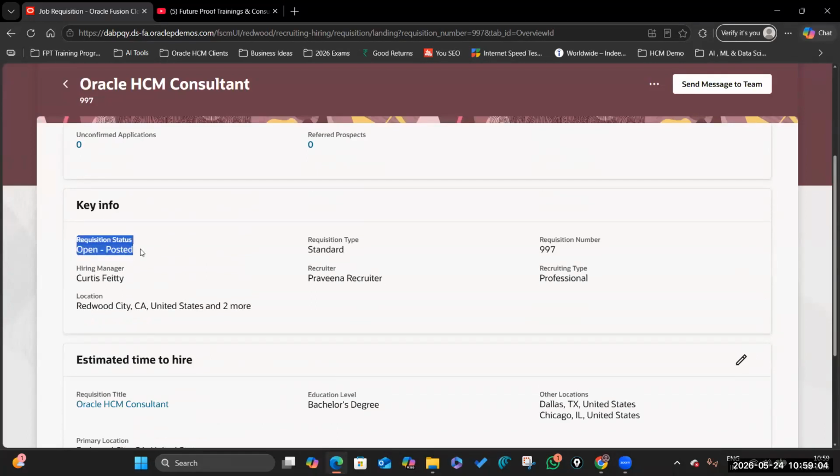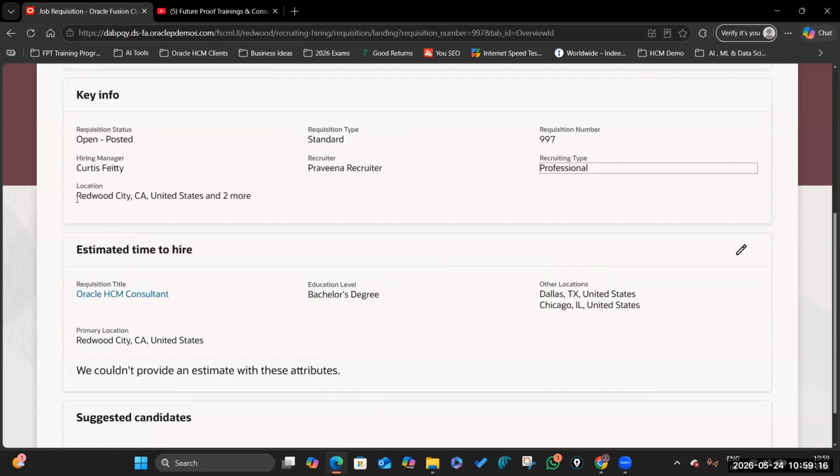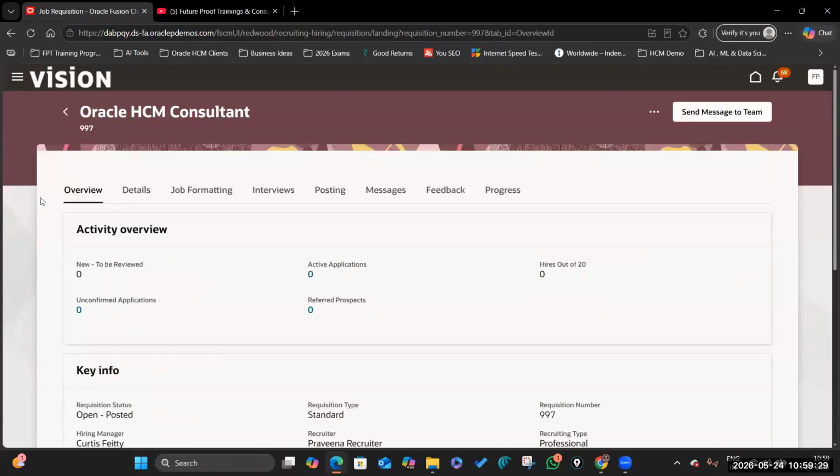We have posted in the external career sites and internal career sites as well. Who is the hiring manager? Chris Fitty. Recruiter? Praveen. The recruiting type is professional. And where is the main location? Redwood City, California, and two other locations, Dallas, Texas, and Chicago. So this is an overview of this particular job requisition.